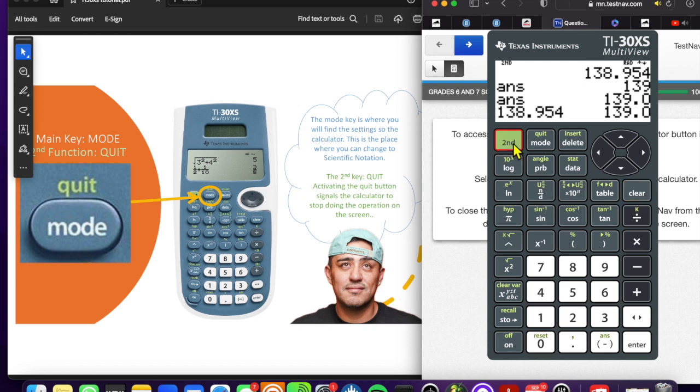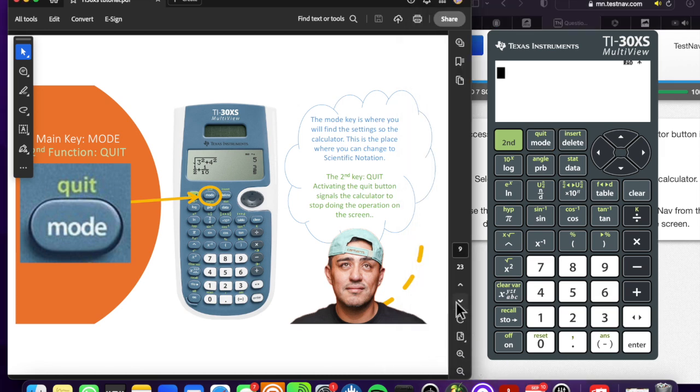When you do the second there and you hit the quit button there, notice that everything comes out from the calculator. I pretty much quit what I was doing, and the calculator takes that as a message that it takes everything off. So that's the mode and quit button.